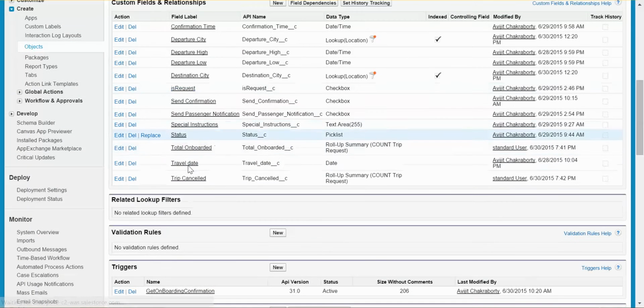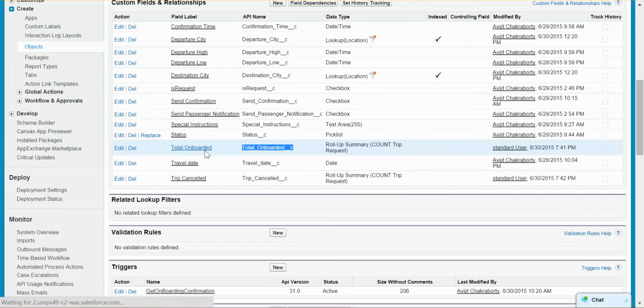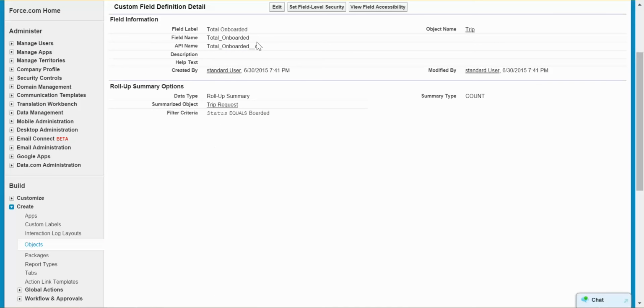And this travel date is the date on which the trip will be created, and then trip cancelled. These are the two roll-up summary fields. I have created a master detail relationship with the trip request, and as soon as users are onboarding, I set that request picklist value to boarded, and then I do a roll-up summary here. If I open this field, you can see it summarizes the trip request with the criteria status equal to boarded.